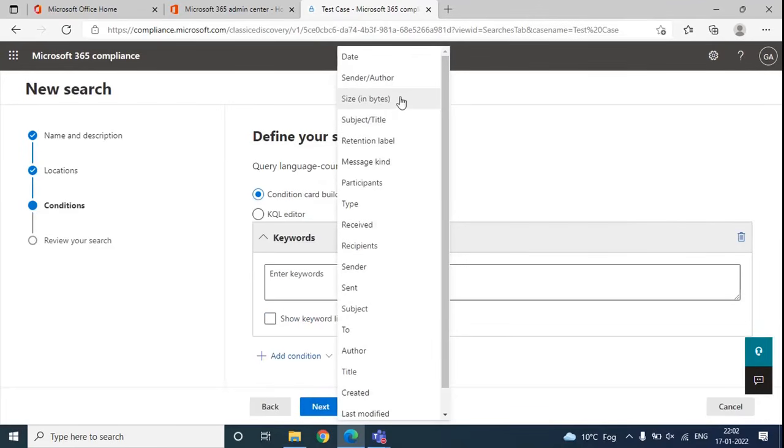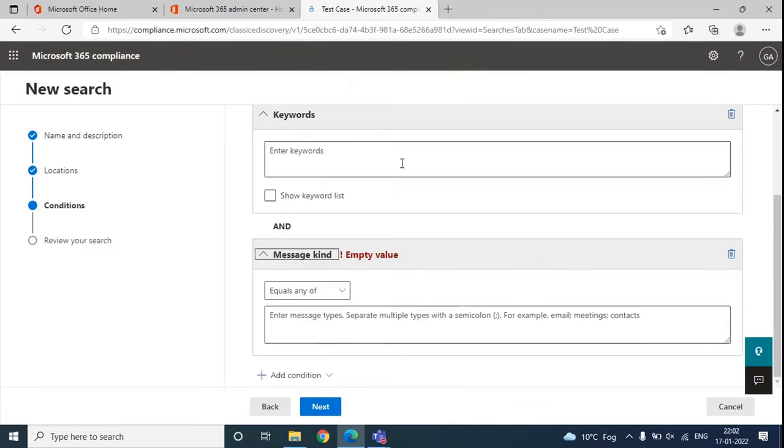You can run eDiscovery on the basis of size of the email, subject, retention label, message kind. Message kind is what type of content you are looking for within the mailbox. You're looking for emails, calendar items, or contacts. Let's say you are looking for calendar only. So you can mention here meetings and then click next. So this particular search will retrieve only the meetings of the mailbox.